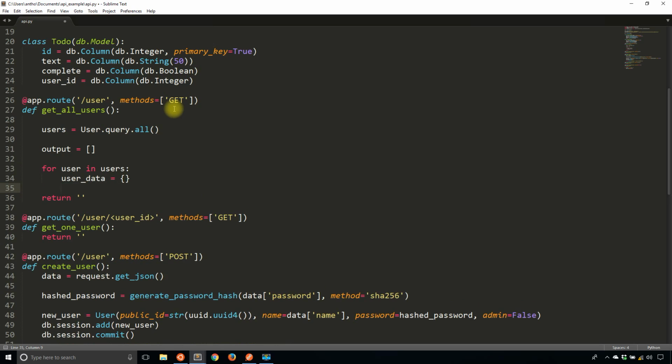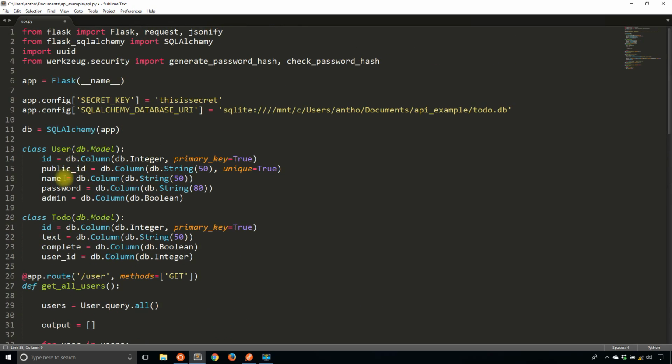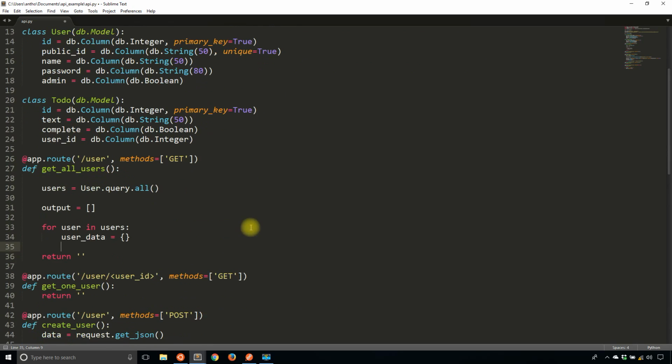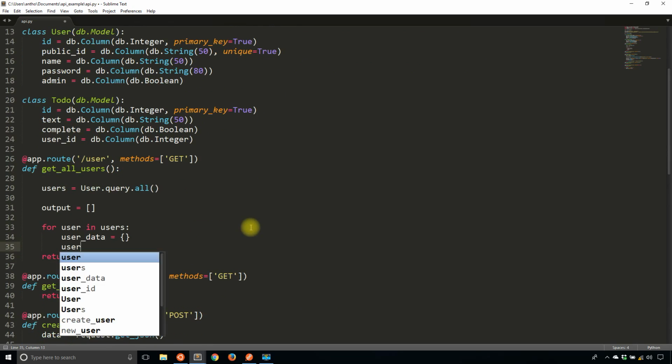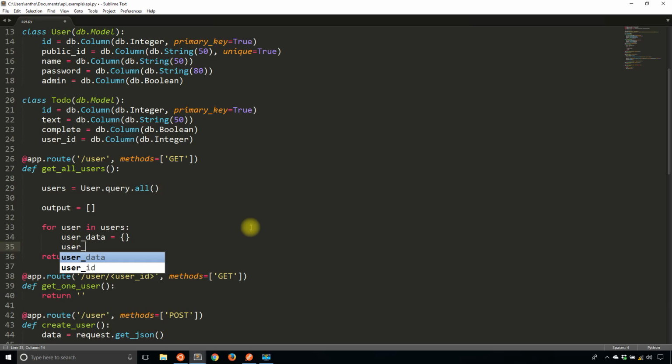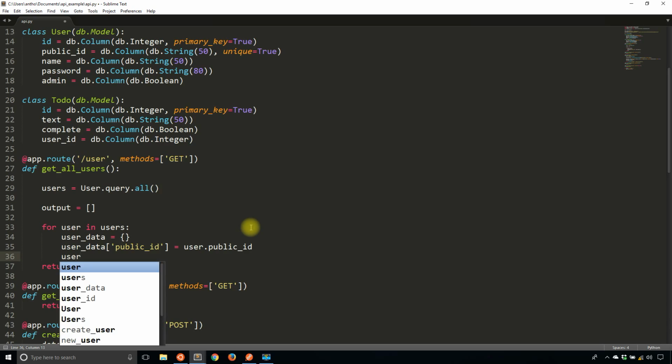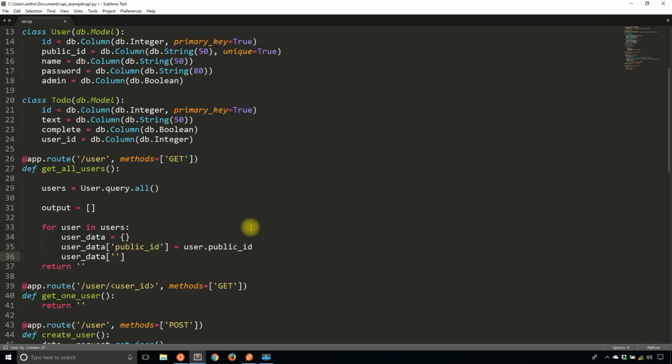And then I'll just take the values that are in the results, so public ID, name, password, and admin, and I'll put them in this new dictionary that I'm creating. So user data, let's see, public ID is going to be equal to user.publicID. So on the right-hand side, that's the result from the database. On the left-hand side is the new dictionary I'm creating. And I'll do the same thing for the rest of the data.